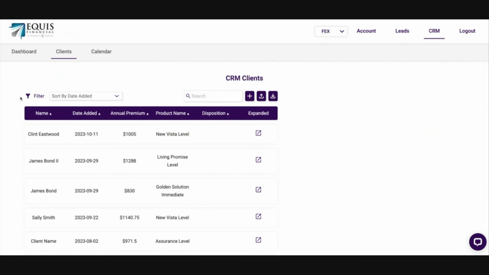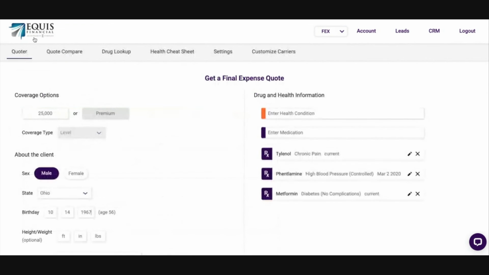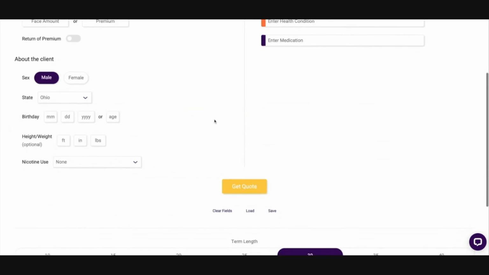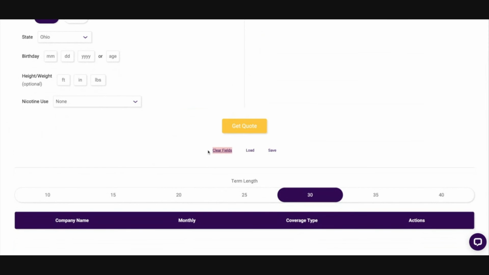Or if you're using another CRM with a third party, you can actually export that list here and save that to your computer. And I'll go back here to the quoting platform. So you'll notice here there's another drop down in the upper right hand corner. Final expense, you can also switch between term. And if we go back down here to what I mentioned earlier, you have the clear field button, you have the load button, and the save button.